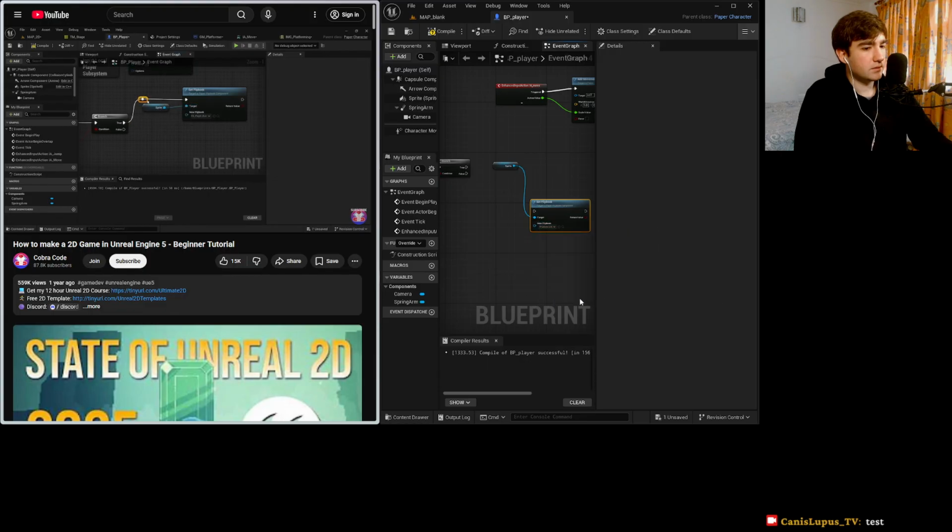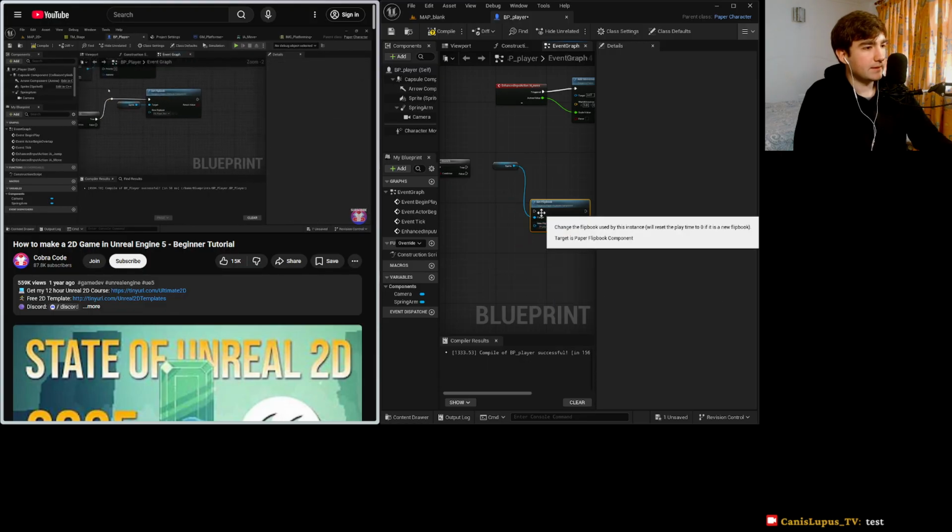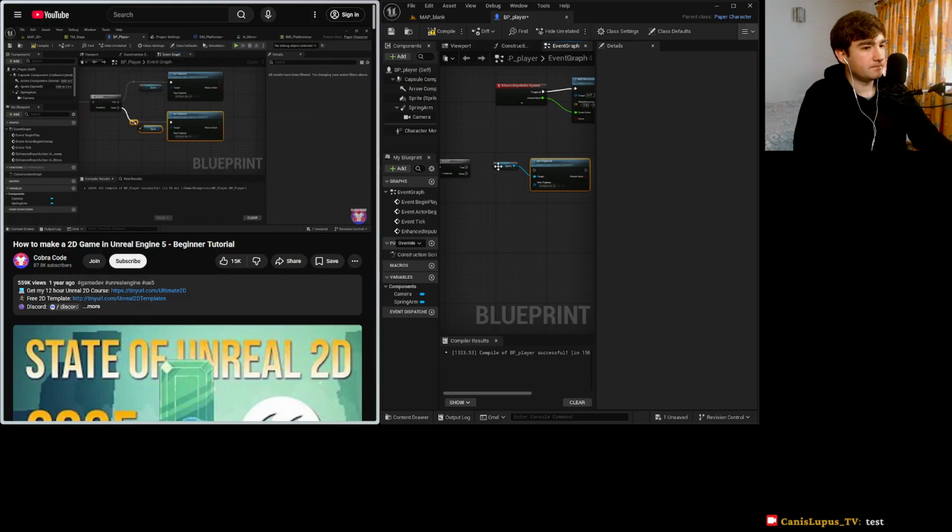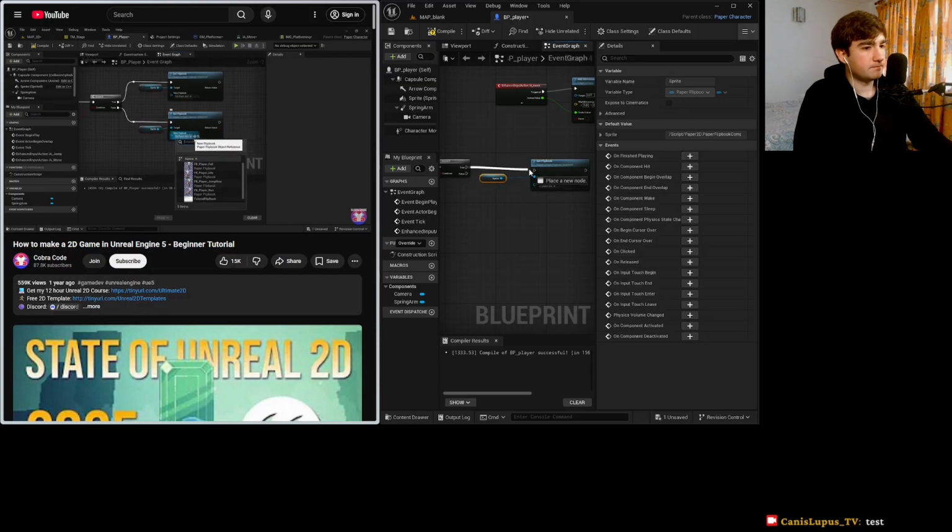You can also double-click these lines to create reroute nodes to organize the blueprint a little bit. Then we can just select all of this, Control-C to copy, and then Control-V to paste, and connect it to the false case. Here for the new flipbook, we want to select the fb_player_idle.